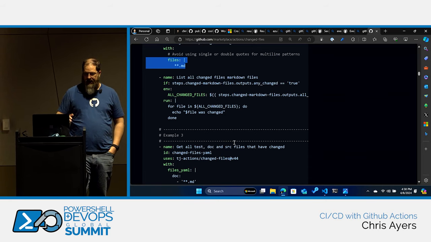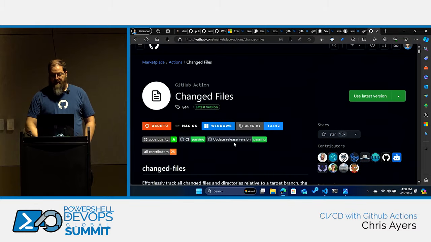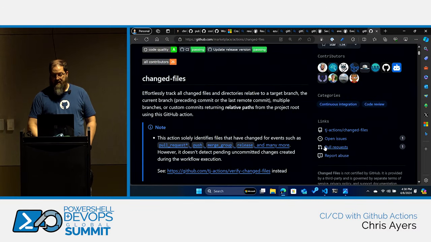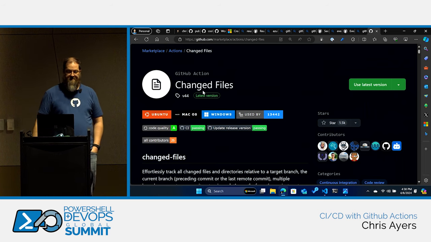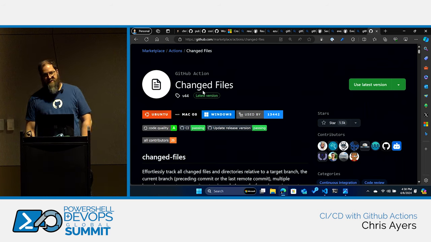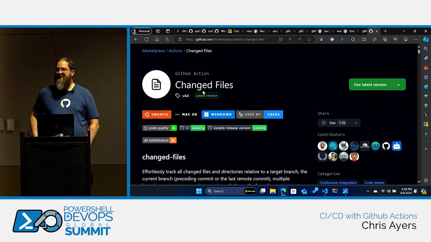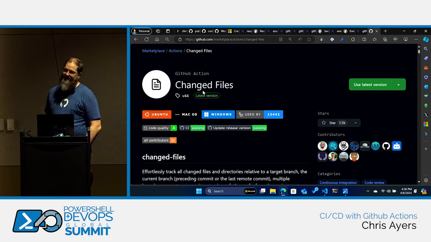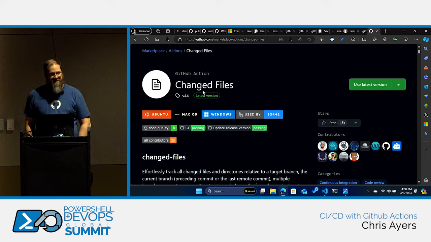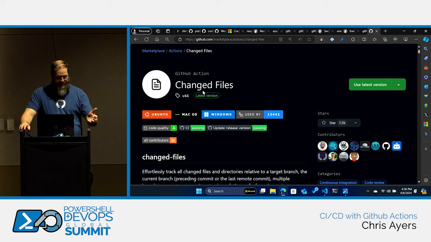Yeah. But there's a ton of actions out there. Again, look at the stars, go look at the source code, check it out. Just because there's an action out there doesn't mean to blindly use it. Git diff, yeah. Sometimes everything's a nail when you have a hammer. Come on. But.